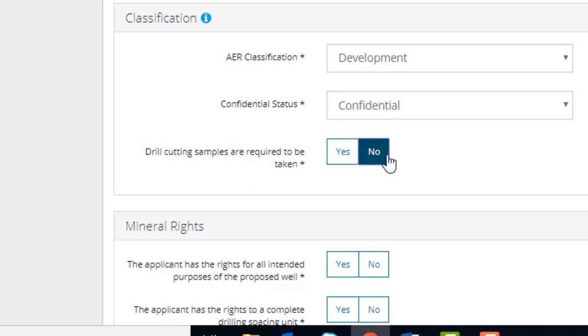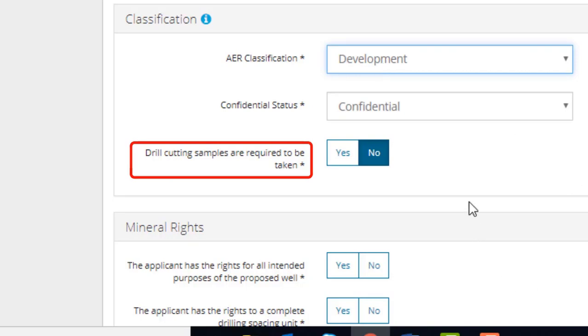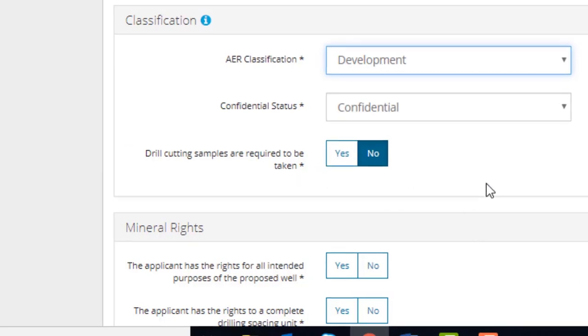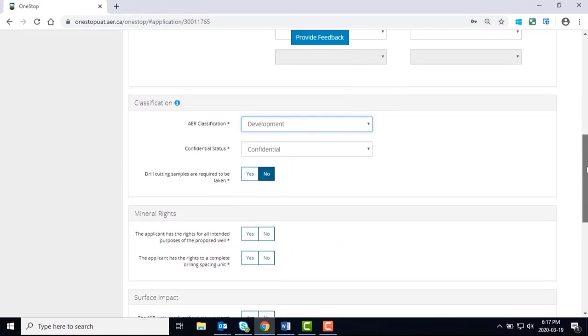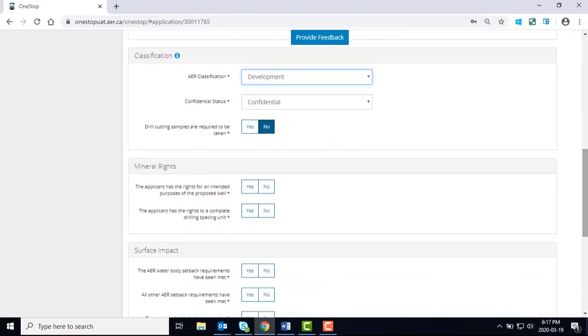requirements. If the well is classified as exploratory or the well type is disposal, and you select no to the cuttings being required, you are asked to attach an explanation that confirms drill cutting samples are not required. This will route the application for additional review under the Drill Cutting Samples Business Rule.